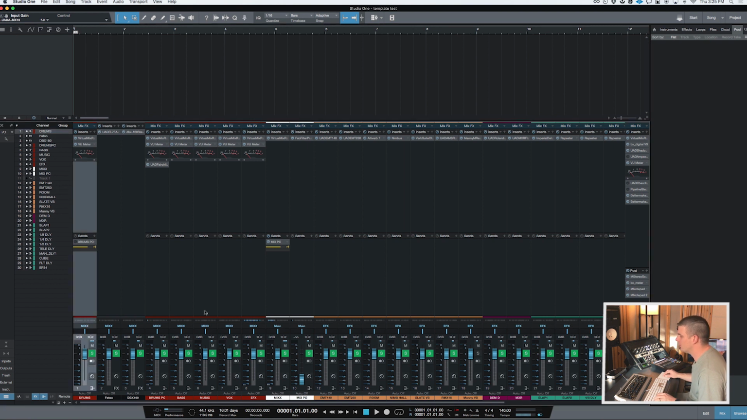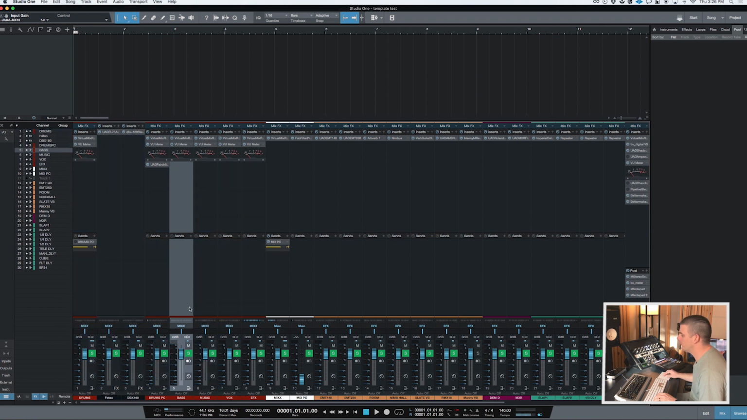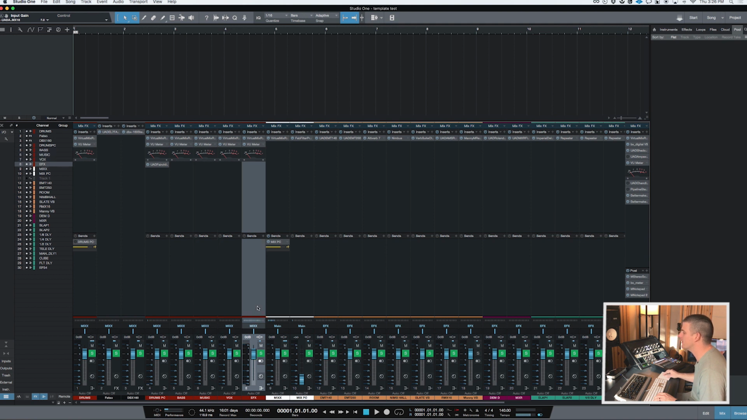As you see, I start left to right. So these first set of tracks are my buses. Whenever I get a mix, I load all the audio files into a session like this, and I'll send the drums to the drum bus, the bass to the bass bus, the music to the music bus, the vocals to the vocal bus, and then the effects all return to this effects bus.